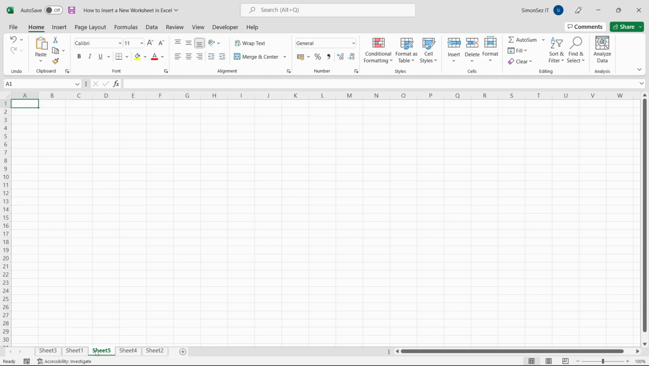Another way to insert a new worksheet in Excel is from the Home main menu. Navigate to the Home main menu in the Excel ribbons. Under the Cells section, click on the drop-down from Insert and select Insert Sheet to insert a new worksheet in your Excel workbook. All the above methods only insert one sheet at a time.